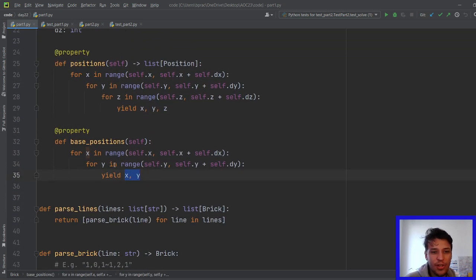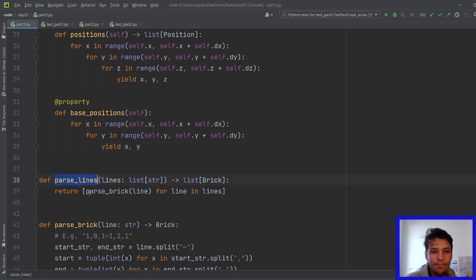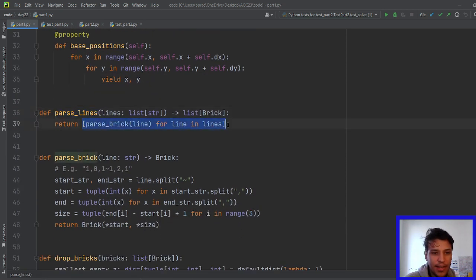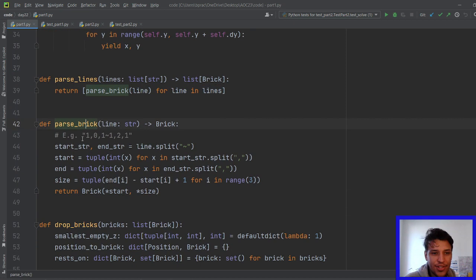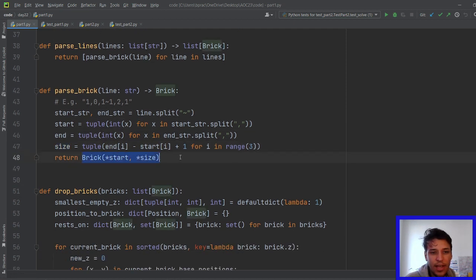So we need to parse them from our lines. So today we can parse each line separately. And then in order to parse a line such as this, it's also fairly straightforward. We just get the starting position and the ending position by splitting the line by this symbol. And then we use that to parse the start and the end. That allows us to calculate the size. And then we initialize a brick based on the starting position and the size.